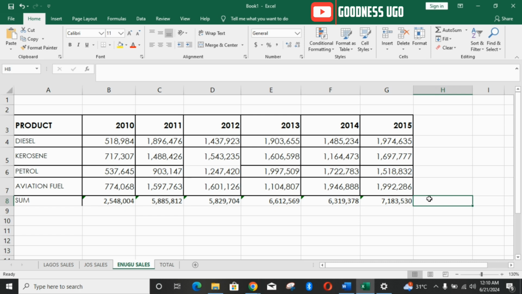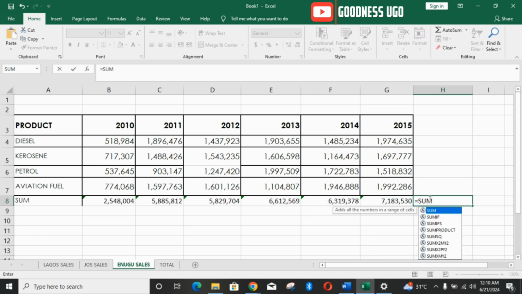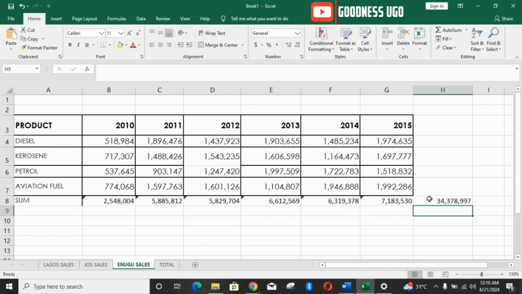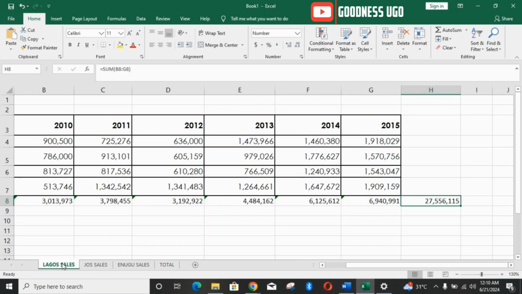Then still under Enugu, you're going to put equals to sum, bracket open, then click this, B8 to G8. You see the summation. Then we close the bracket and press enter. So finally, we have gotten the sum of all three sales locations.